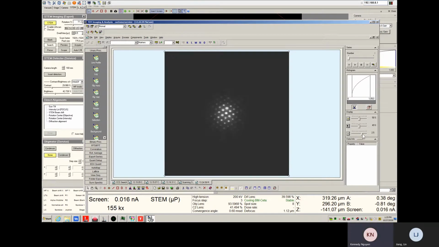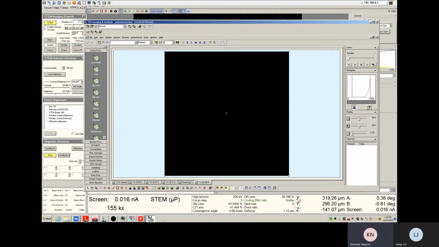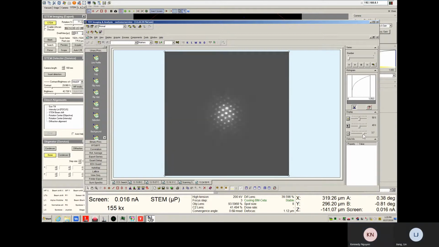So since the convergent angle is low, this is just normal nano diffraction patterning. Okay, so we don't have to be in nanoprobe. We could just be in microprobe when we do that. So we can do that at nanoprobe.